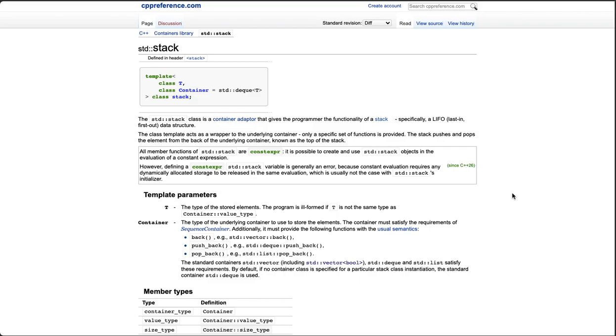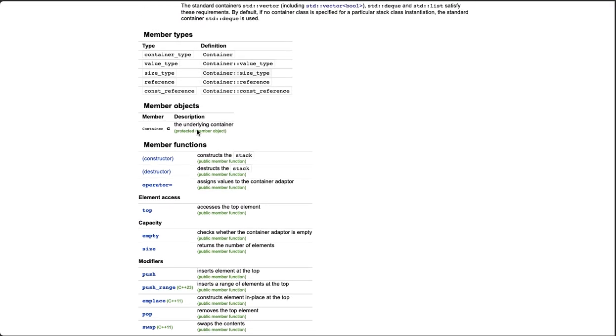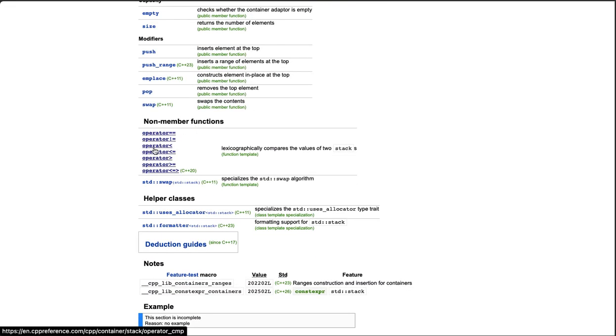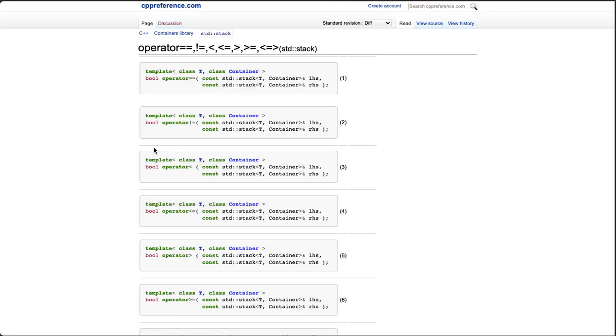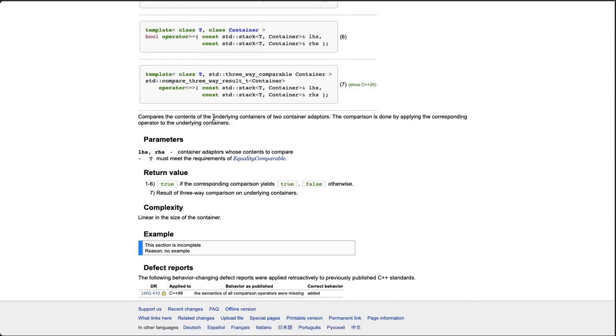how STL implements the less than operator for stack and other abstract data types. So if we go to the documentation and look at the comparison operators, it says that it compares the contents of underlying containers of two container adapters. That means the adapter on the left hand side of the comparison operator and on the right hand side of the comparison operator. The comparison is done by applying the corresponding operator to the underlying containers.